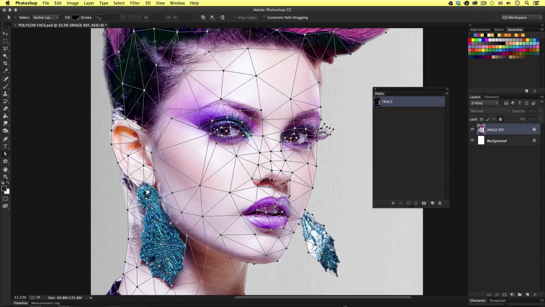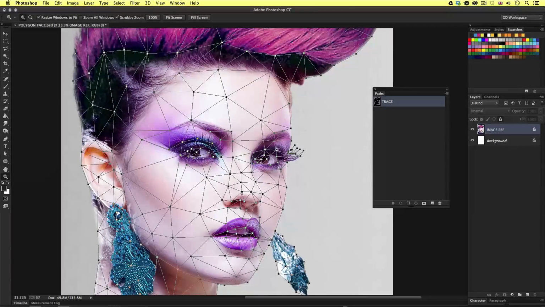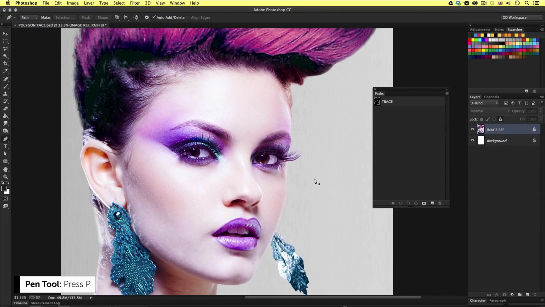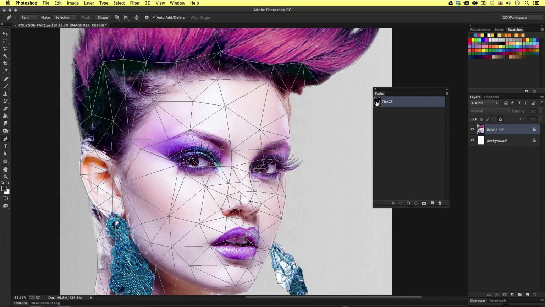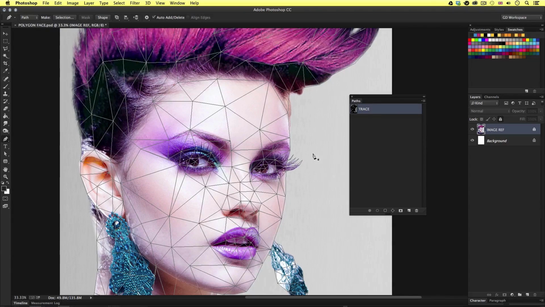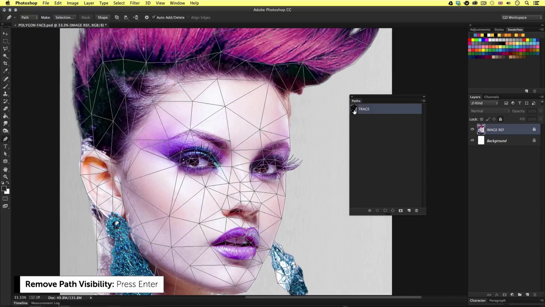Now, if at any point I want the path to go away, I can press P on the keyboard to activate the pen tool and press Enter on the keyboard. Now, if I want the path to reappear, simply click on the thumbnail in the Paths panel. So with the pen tool active, press Enter to make the path go away, and simply click back on the thumbnail to bring them back. Now keep this in mind as you will be doing this a lot very shortly.